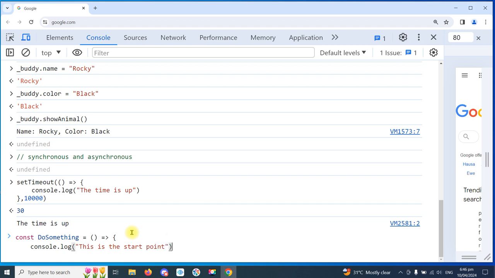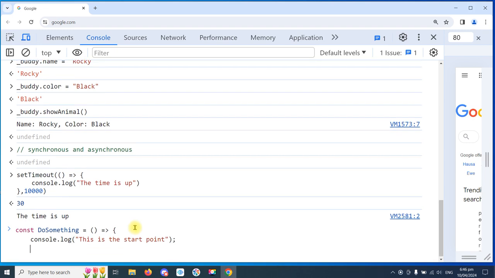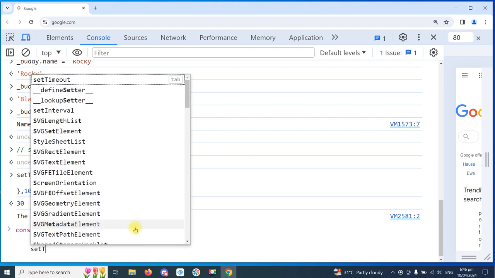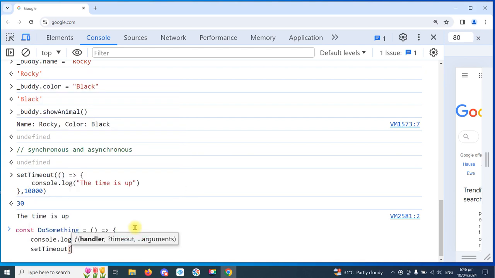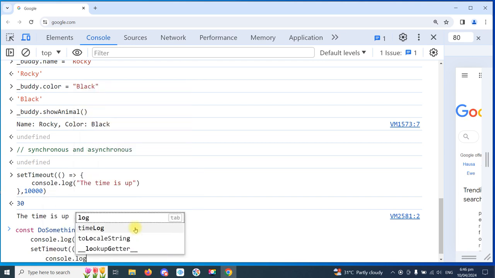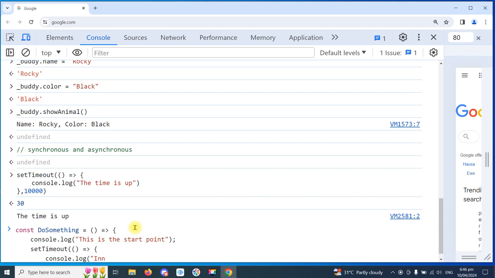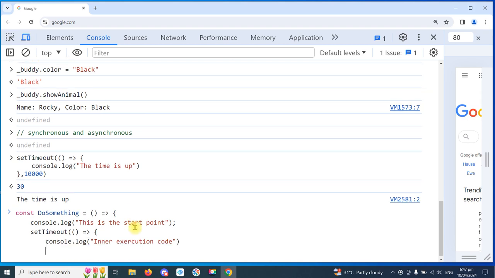So I'm doing this is the start point, and then the next step will be a set timeout, and do the callback function again inside it. So a function inside a function, and do console.log inner execution code, right? Inner execution code. So I'm console logging that also.